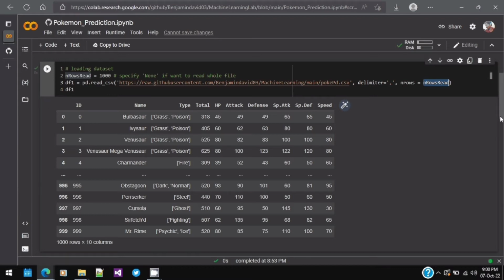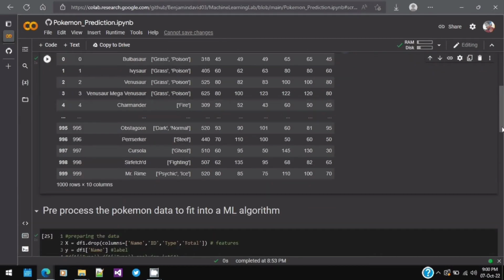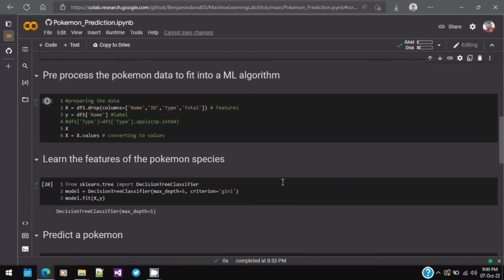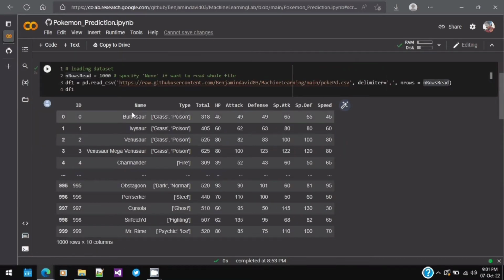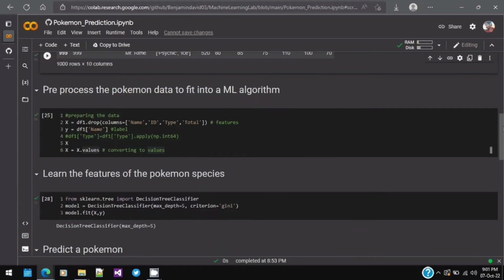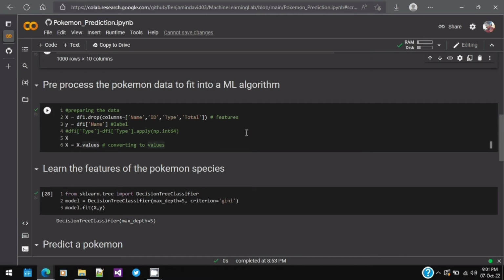This is a Pokemon dataset, and it can be used for supervised machine learning also. Because we are using a decision tree classifier, we can fit this data to the machine learning model, the decision tree model. The next step is to pre-process the Pokemon data. As you are aware, the data has a certain set of attributes, that is the ID, the type, and the total. These are not necessary for the algorithm to learn.